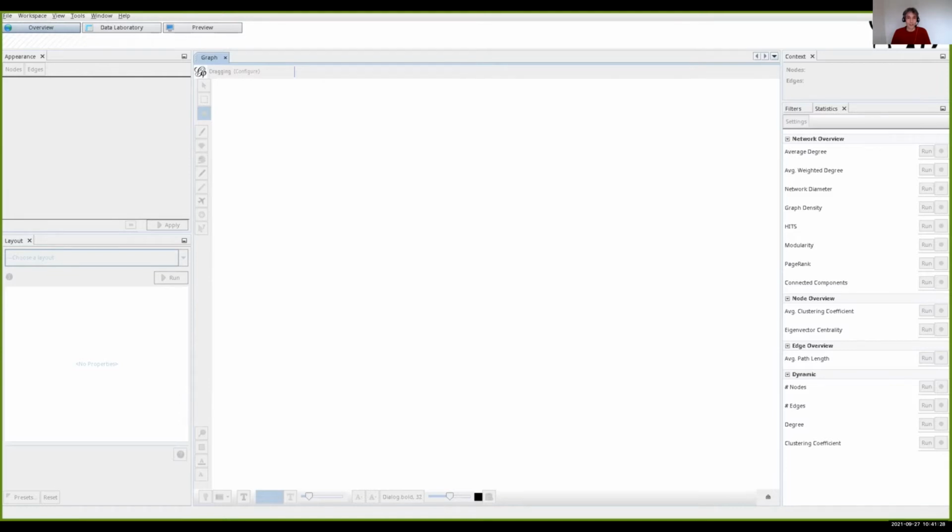And I should move this thing out of the way as well. So yeah, everybody can see the Gephi screen. It should be totally blank, but it should say Gephi.